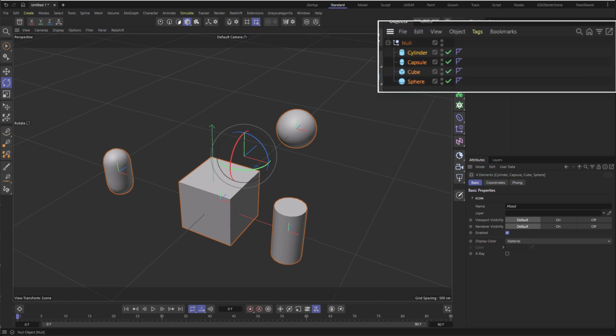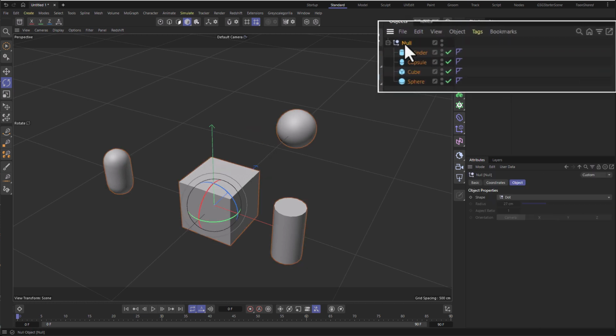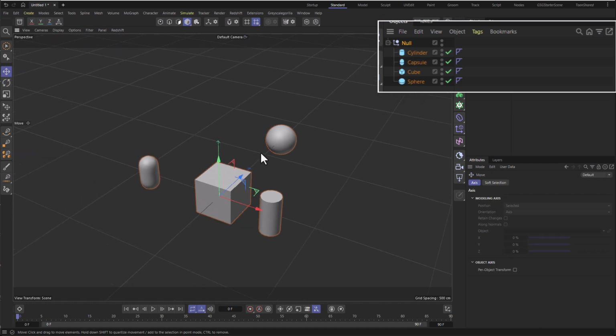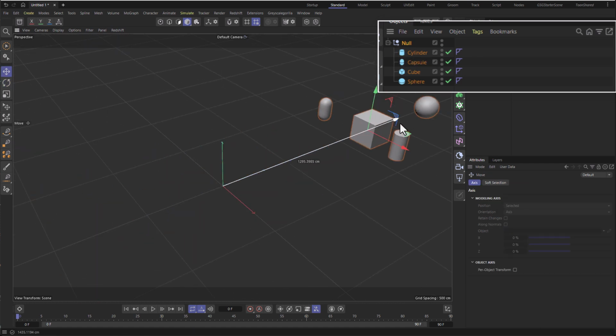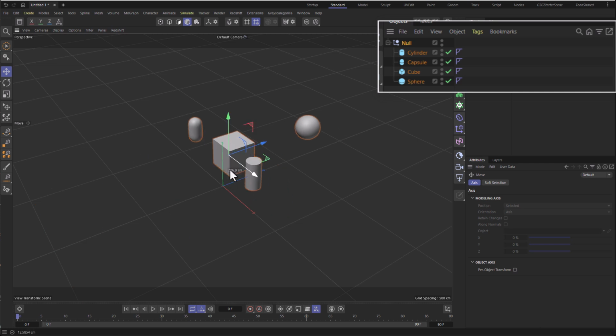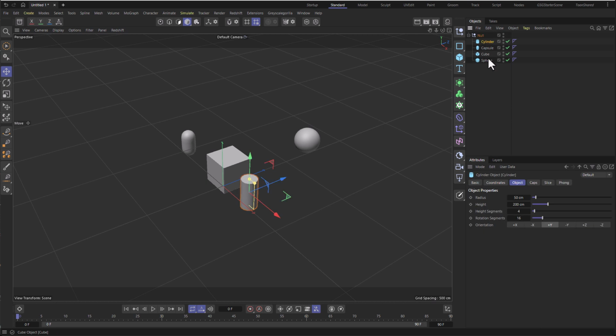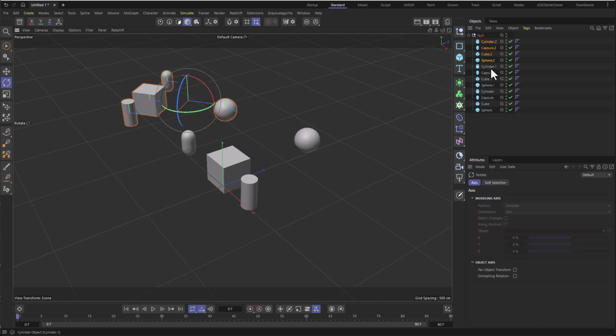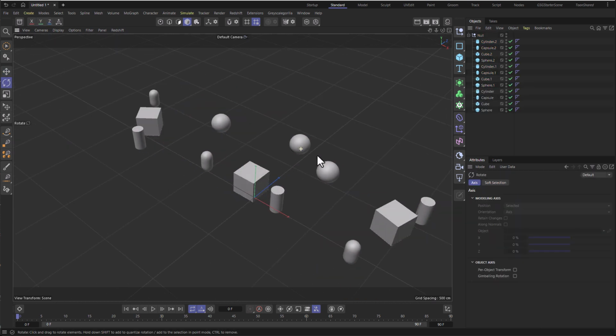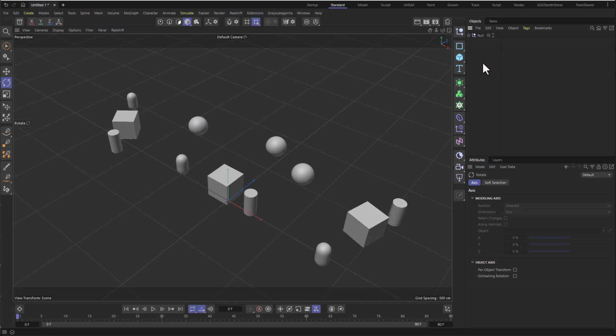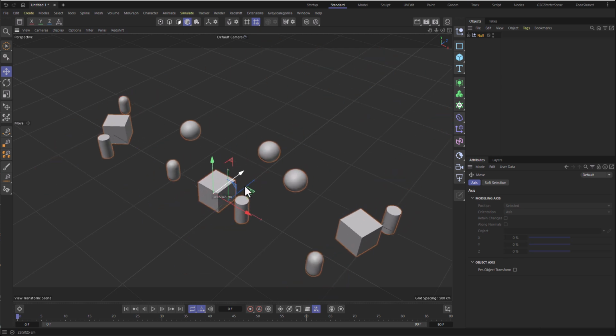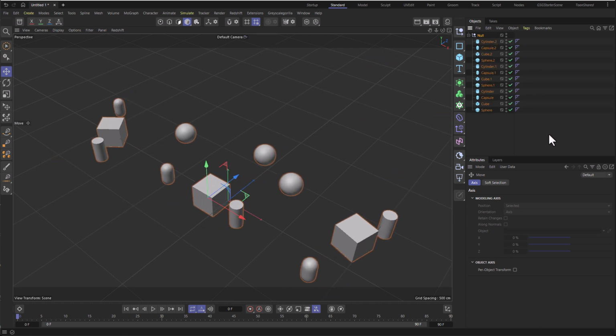Back to the null. In this case, the null is the parent and all of the other objects are children. Look at how I can move the null and all the children come along with it. Also notice that if I have a lot of objects, I can organize my Objects Manager by putting them into nulls and collapsing them. This is amazing for project organization and will prove helpful very soon as we begin using multiple objects to create a scene.